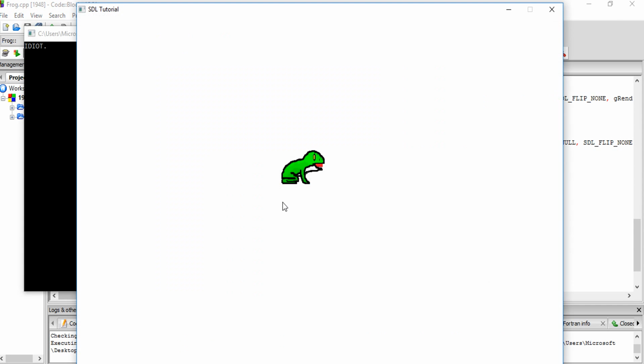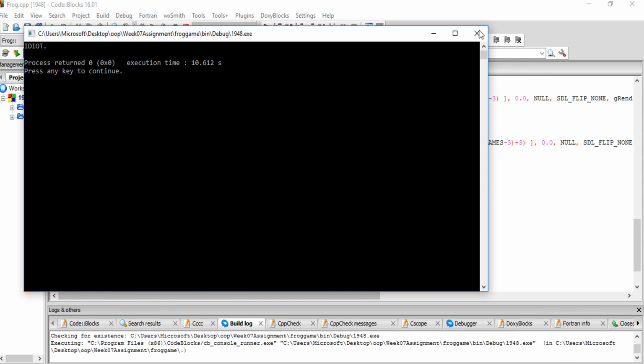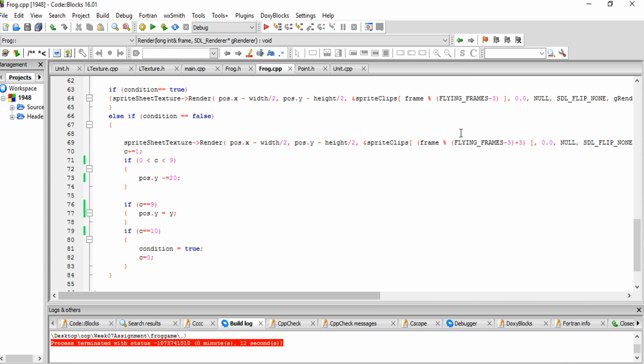So here is the final output right now. If I press the right key button, the frog jumps like this, which seems good at the moment. The remaining task is to add the fruits and the rocks, which will be added soon.